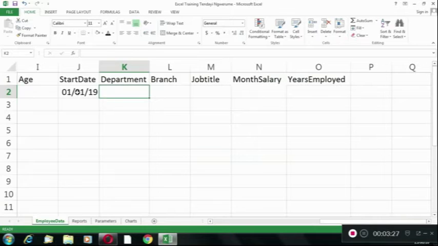We are also going to skip the department, the branch, and the job title. The reason being that we want to create a drop-down list on these, and that list is going to come from the parameters worksheet. In the parameters, we are going to be creating a list of all the departments that we have, all the branches, and all the job titles, so that we restrict the users to that list.